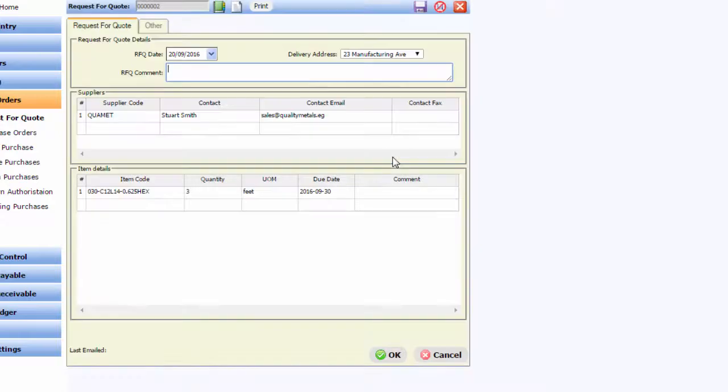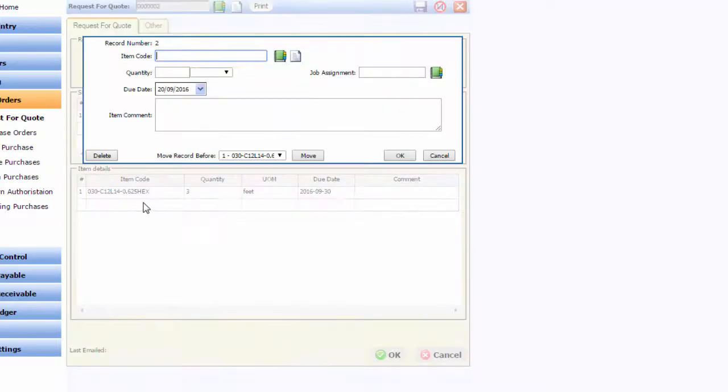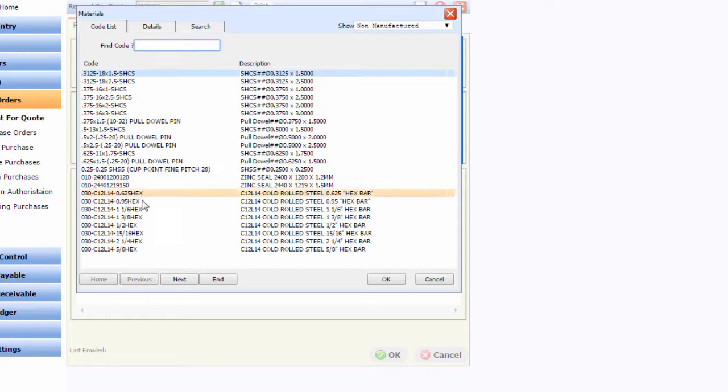The request for quote line items have been loaded into the grid, which displays the quantity and date required for each item. You can add other items to this grid by selecting an empty row at the bottom of the grid to repeat the process.